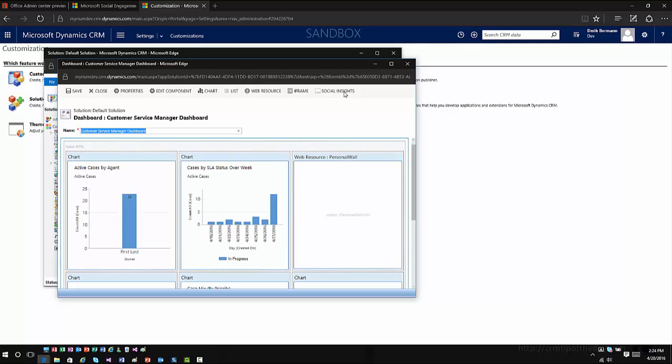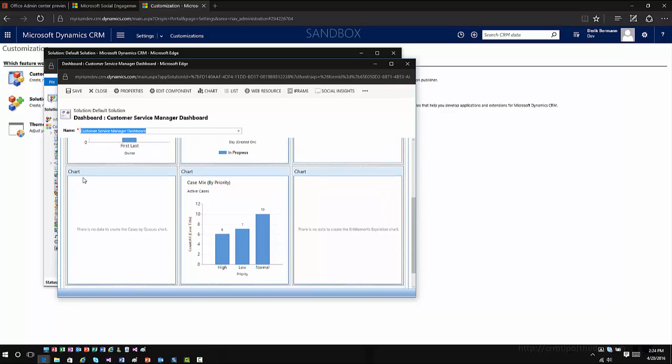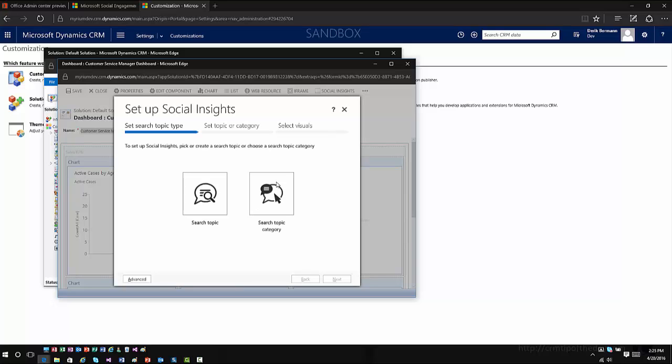You will now see that I have a new component here called Social Insights. This is where I can add the Social Insights option to my dashboard as I'm working through. So I'll click on Social Insights, and it'll create the item that I want to work with. It'll open up a wizard to allow me to create this Social Insights item.